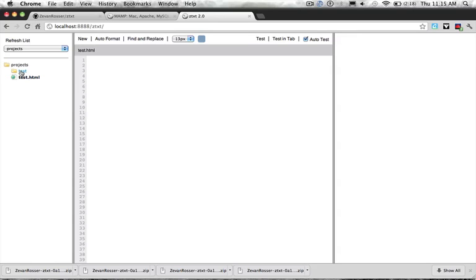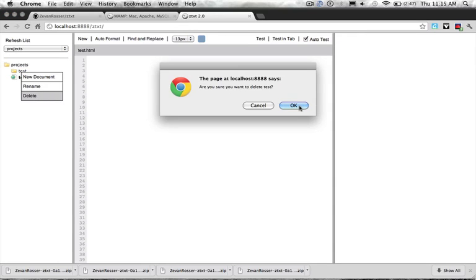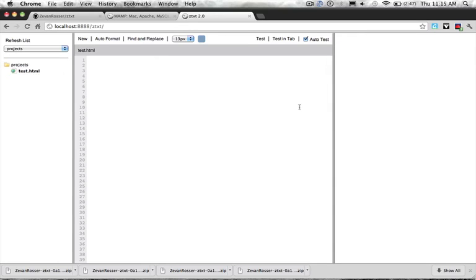Some people don't like that. I think it's a good feature. It basically means you can't have folders with periods in their name unless you rename them after the fact. Anyway, here's test.html, and I'm just going to make a regular HTML document.